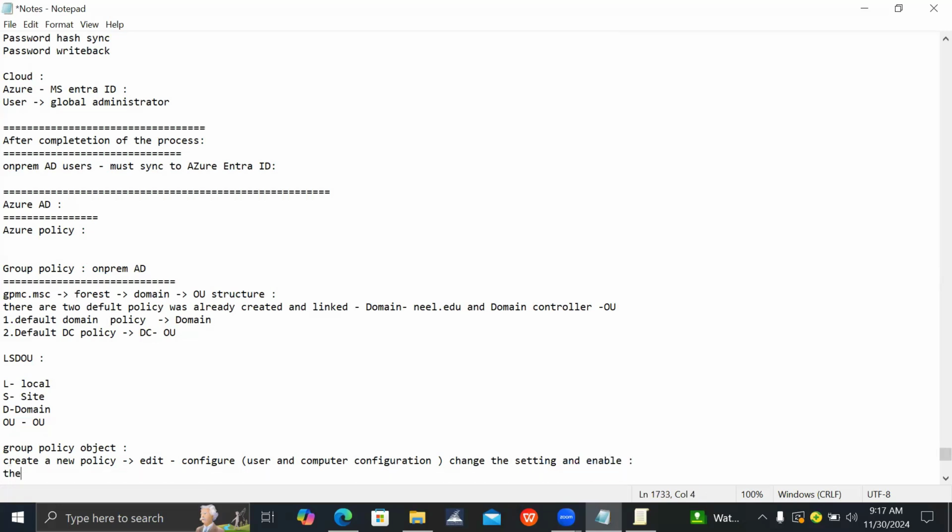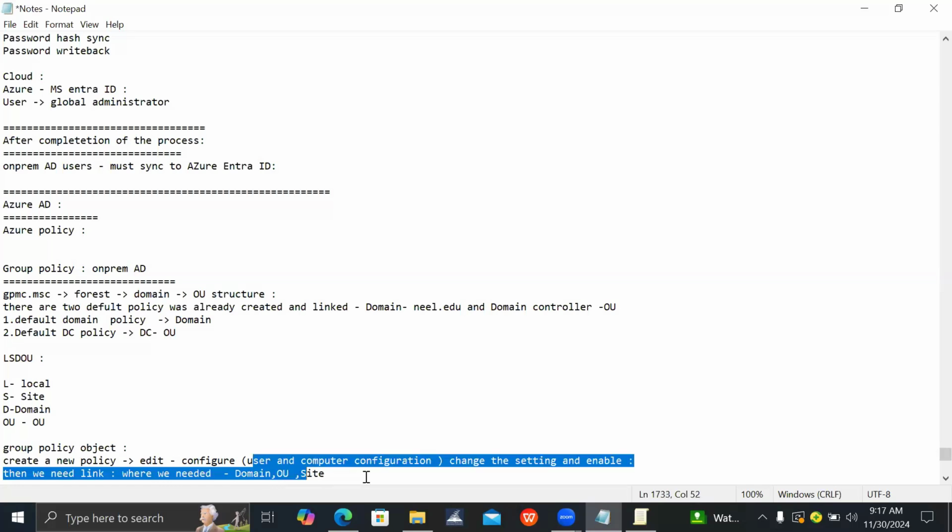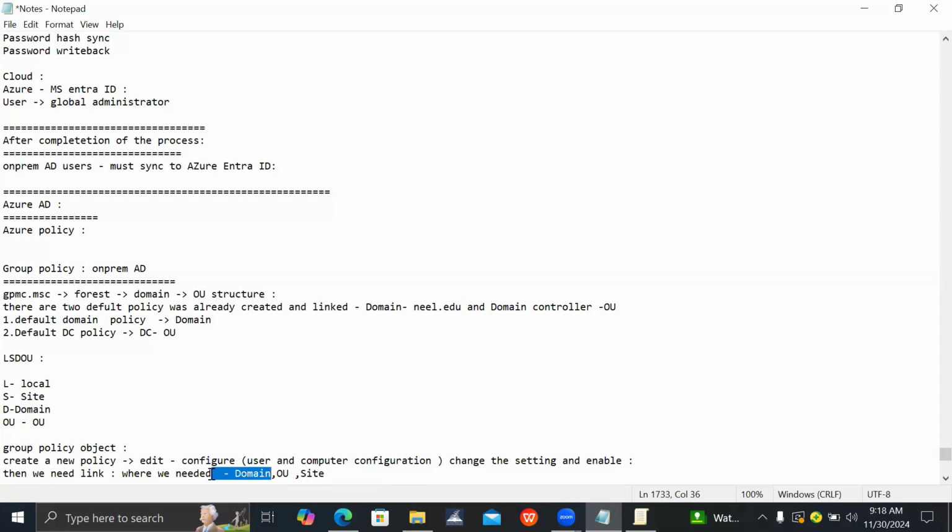Then we need to link it. Where should we link it, where do we need it? Do we need it for the domain, for the OU, or for the site? When you talk about Active Directory, you have these three areas to link the policy. If you link the policy to the domain, it will apply to all the users in that domain. Whatever settings you change, every domain user should get the policy applied, right? It should be like that, correct?